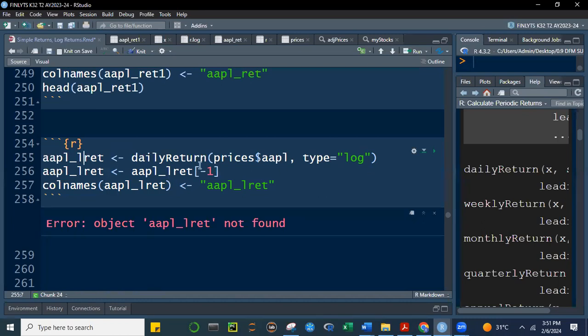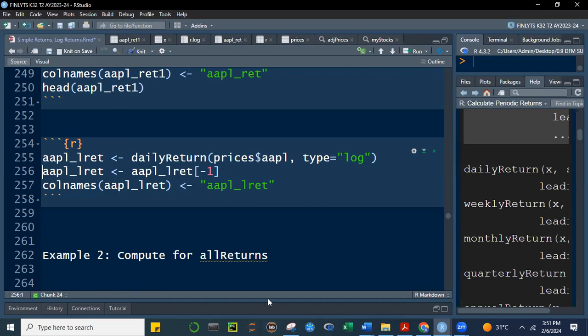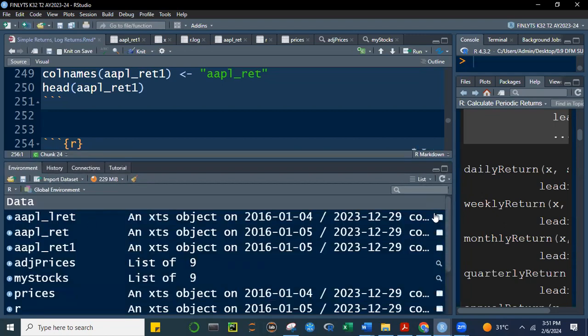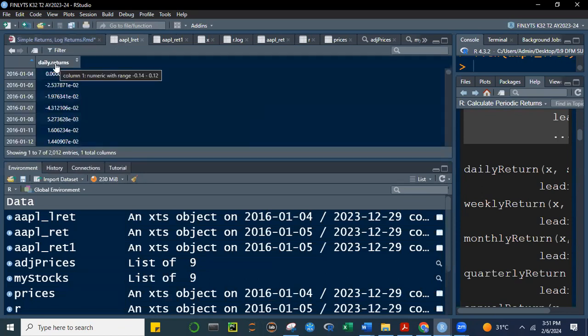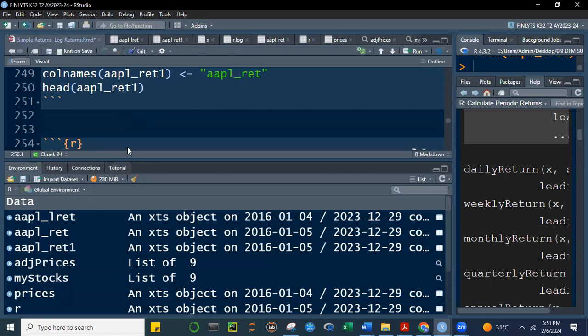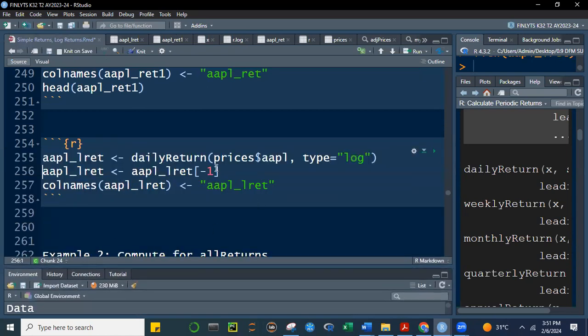And then again, remove the first column here and then change the name, because if I run this, I now have here LRET, Apple LRET. The name is also daily returns here, daily.returns. It defaulted to that name. So I'm changing the name. I'm removing also the NA and changing the name. So same thing, class. The only difference is that here I use the log return.